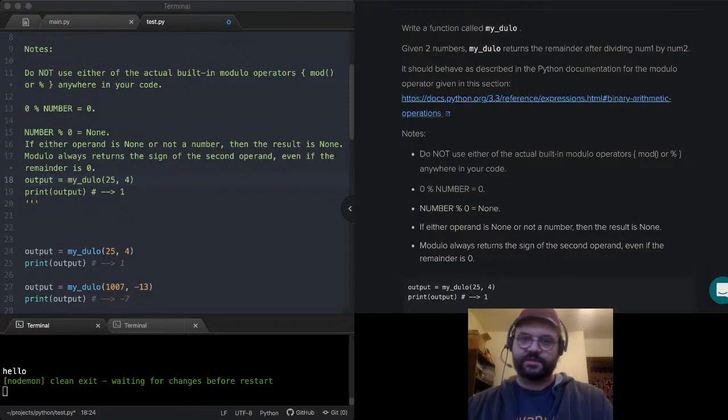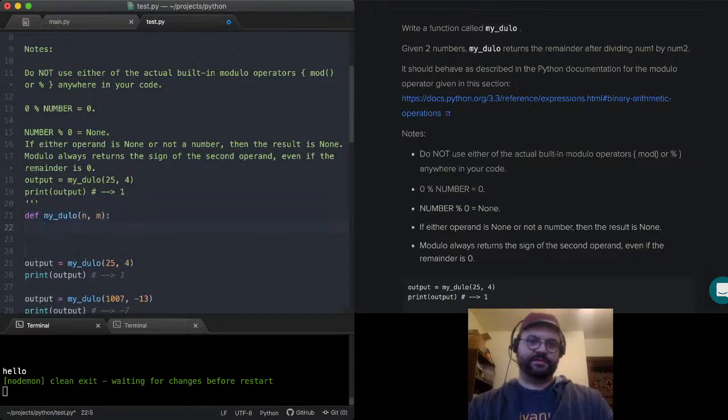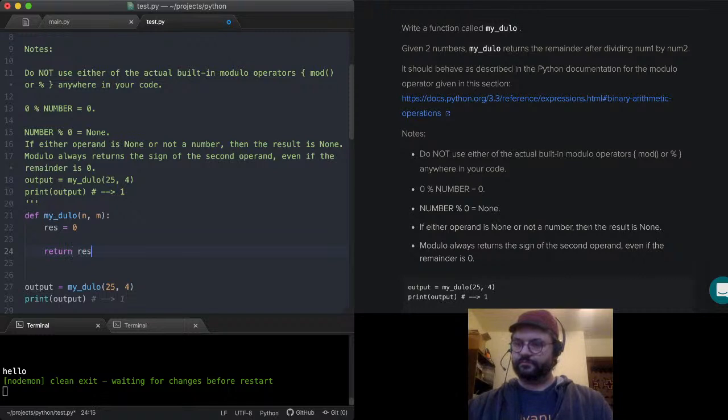Okay, and then let's just check this link out. I think this is a spec for a modulo. Yeah, that's what that is. We might need to look at that. Okay, so let's just get our scaffold. Def modulo takes in, we'll just say n and m, and we'll have res equals 0 and return res. Good. I'm trying to think. N and M is fine for now.